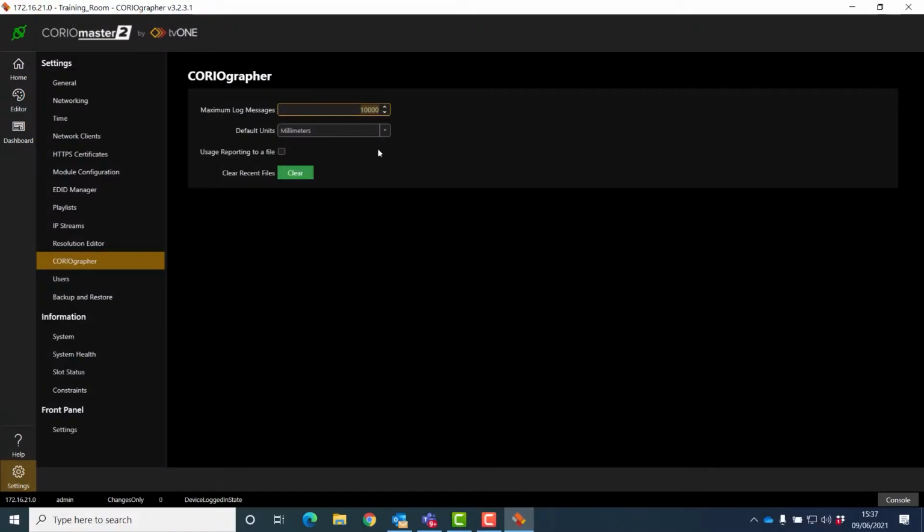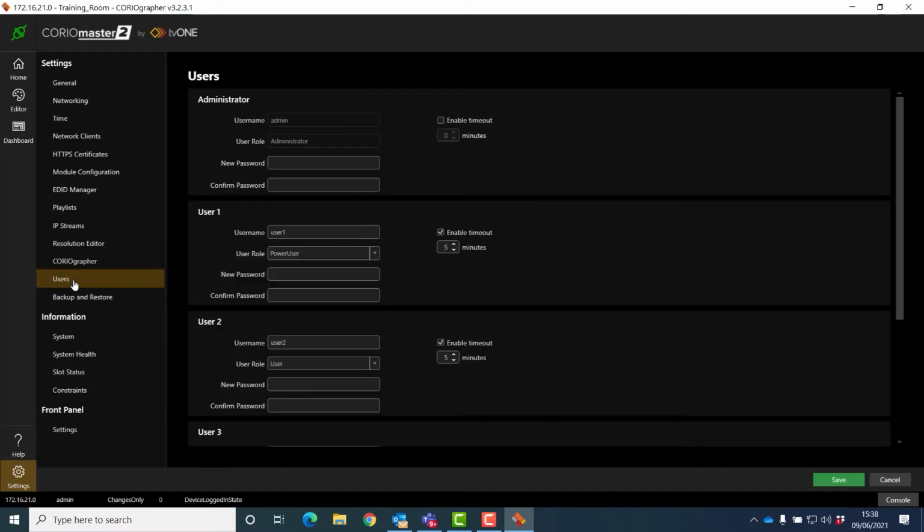This is the default unit. So I previously mentioned we have inches and millimeters. We also have pixels as well. I've got 4 users that I can have, and they can have separate logins. I'm logged on as the administrator at the moment. That was the admin pw password by default.